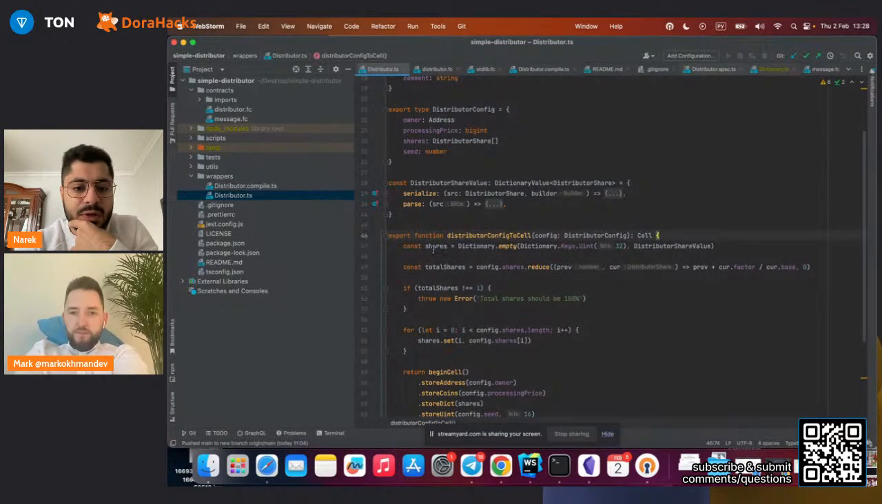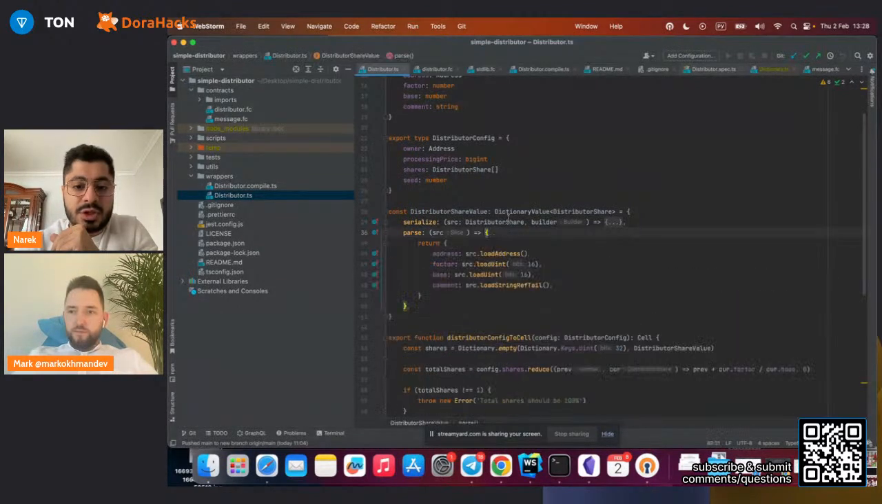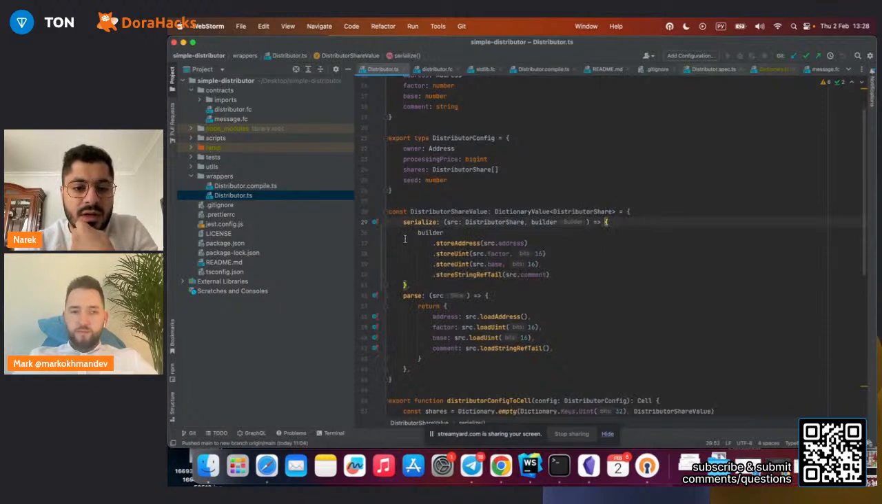So here we are creating the shares, which should be a dict, and in order to manipulate dicts, we have this thing called dictionary value. You just specify two functions, one which serializes the value for that dict, and one that parses it. And basically this TON library uses the same concepts that FunC does, like the builder, cell, slice, etc. So here it's basically the same layout that the contract uses.